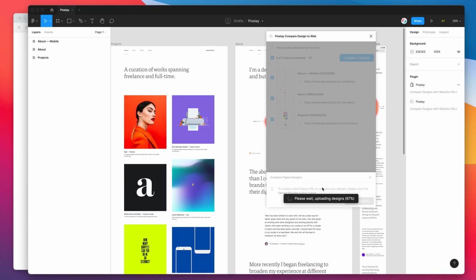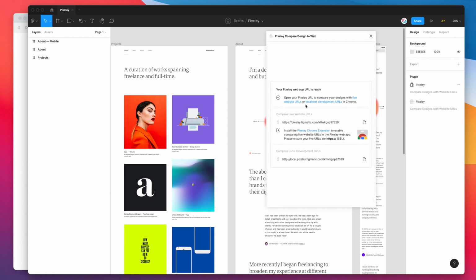So in a second, once it finishes, we're going to see a couple of different things. This is different to the last tutorial, which is mostly just comparing local development website builds. This one's going to be for production builds. As you can see here, it's now ready. It's created the URL that we can use.